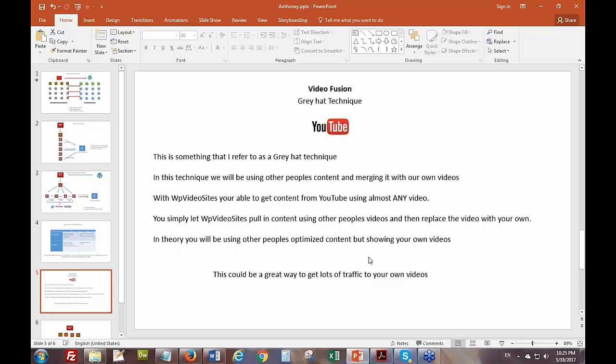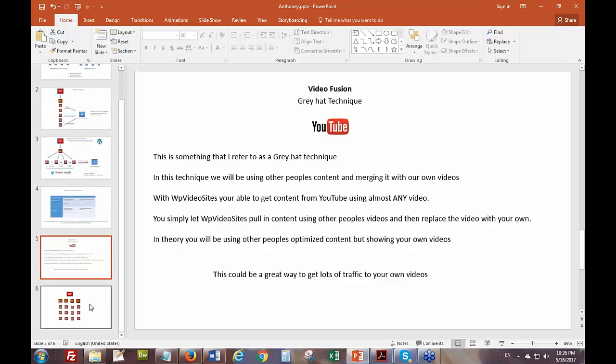So in this technique, we're going to be using other people's content, but merging that content with our own videos. With WP video sites, you're able to get content from almost any YouTube video. You simply let WP video sites pull in their content and the transcripts from the YouTube videos, and then you replace the ID of that video with your own YouTube video ID. That allows you to have their content on your site, so you're able to rank with their content, but you're showing your own video. So in theory, you're going to have optimized content for your own videos, and you can get plenty of views with that as well. So that's just real quickly what we shared.